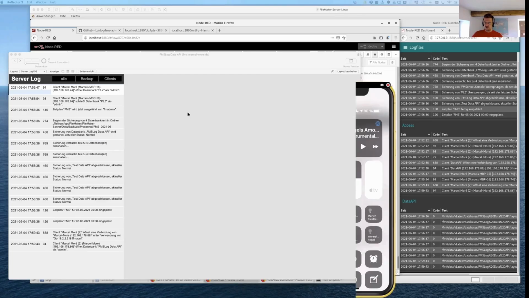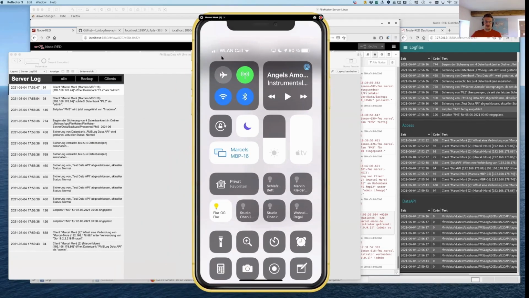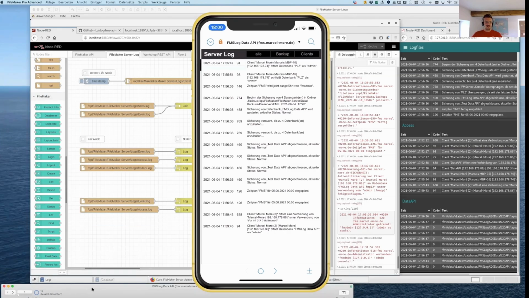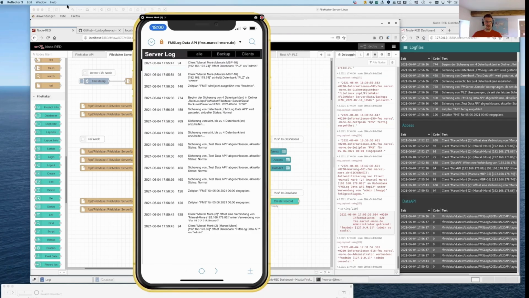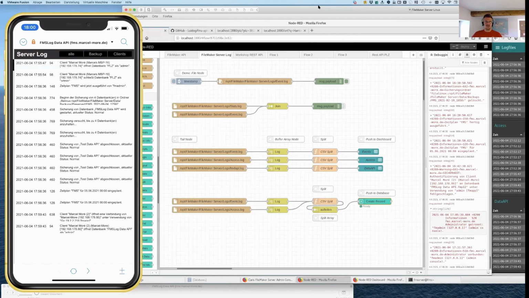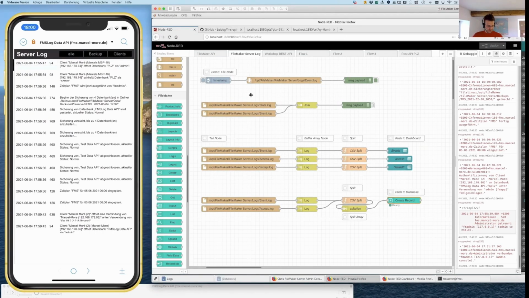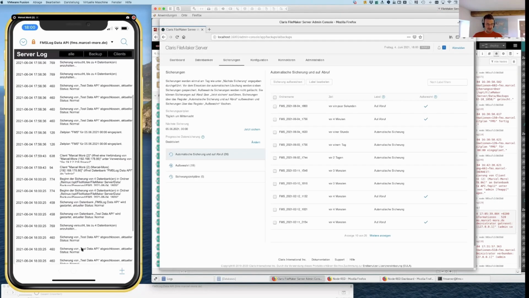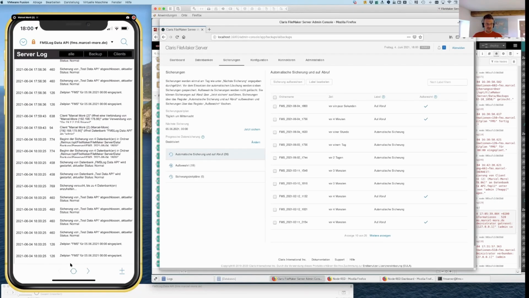Here we are. So I put this aside and try to trigger something on the server again. We just do another backup. And we will see on the iOS client, here are the new entries coming in with the new timestamps.